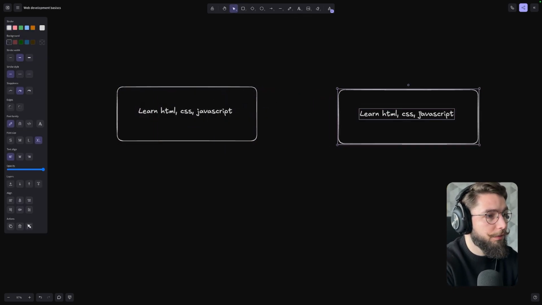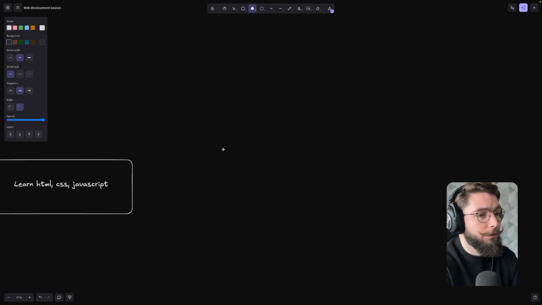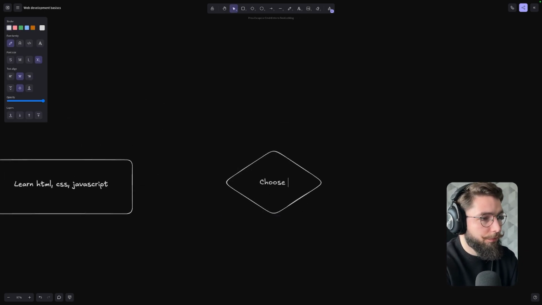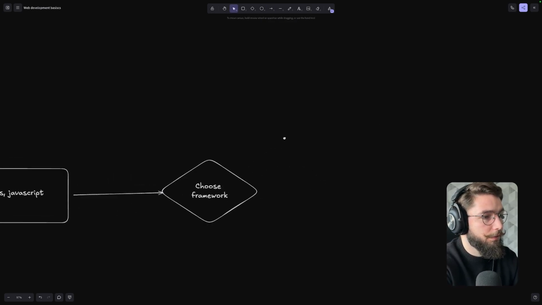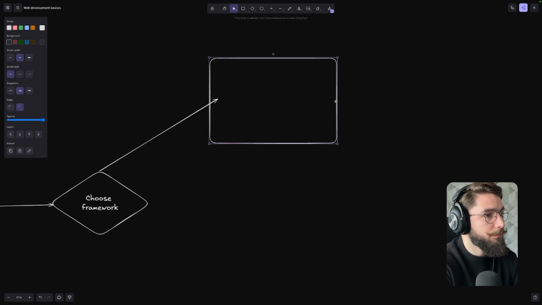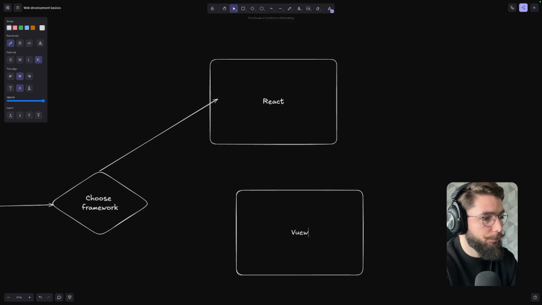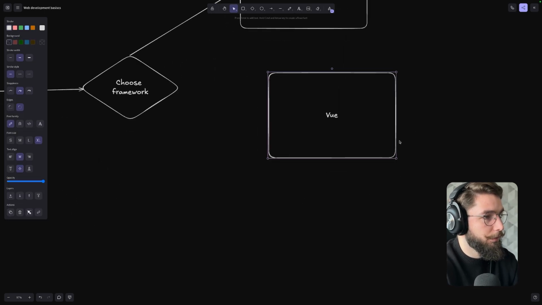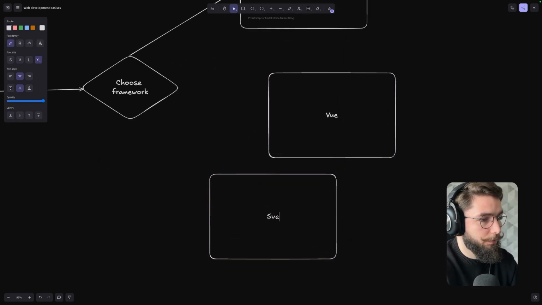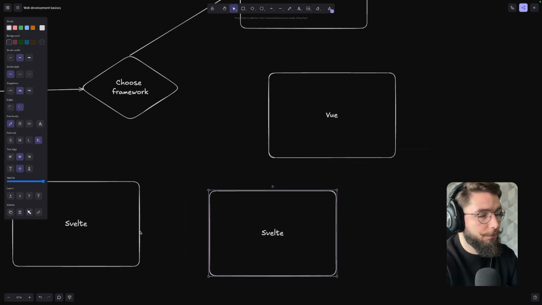And after you learn this, you choose a framework. You either go with React, Vue, there is Svelte, and there is also Angular.